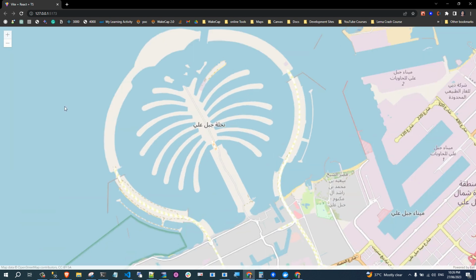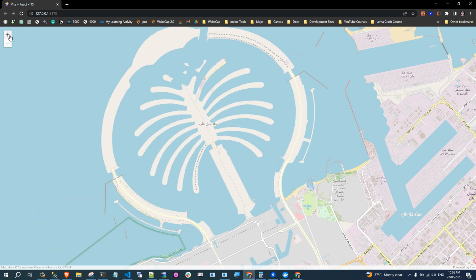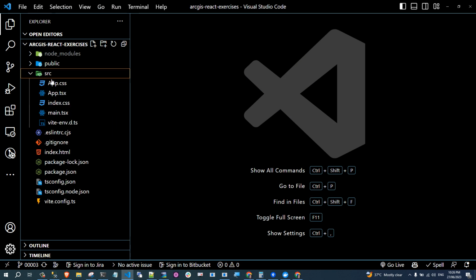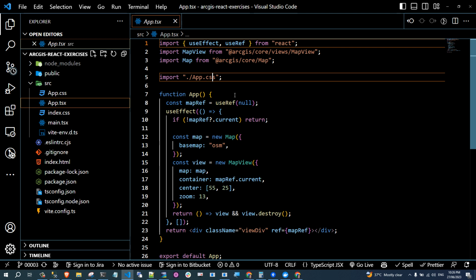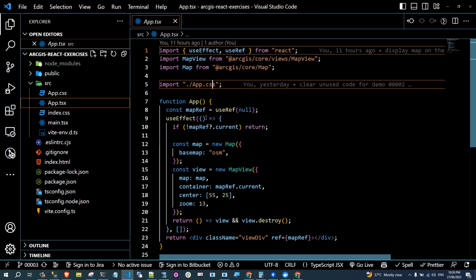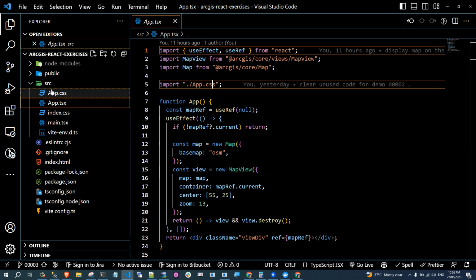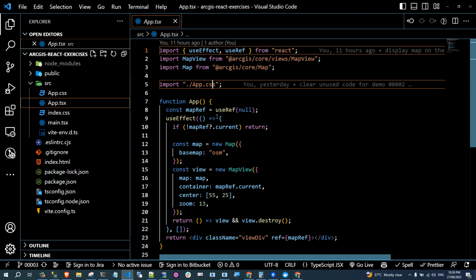The styles are rendered correctly because we can see the zoom in and zoom out and the attributions for the map. And here you can find all the code of the map written inside the App function component. So the goal of the exercise is to separate that code inside a MapView component that we can reuse in any other project.